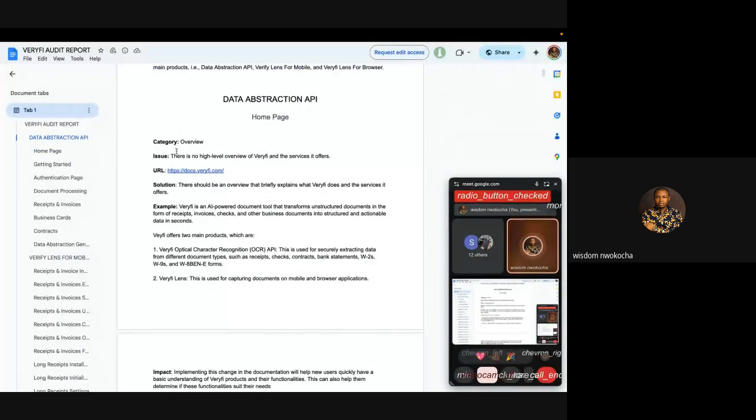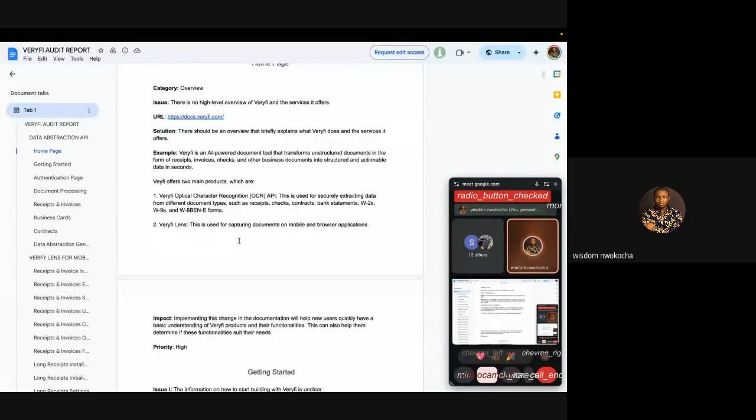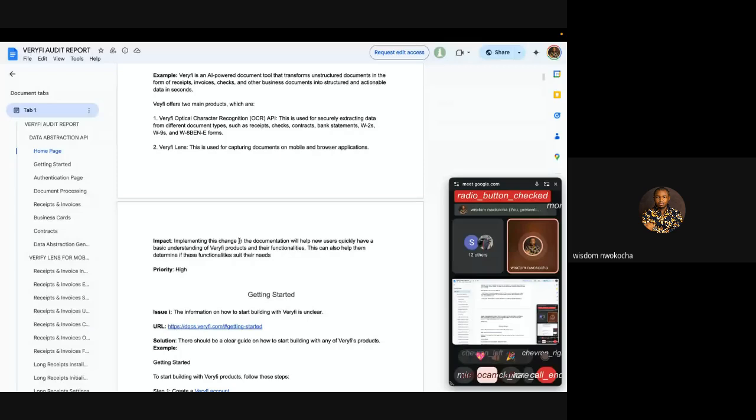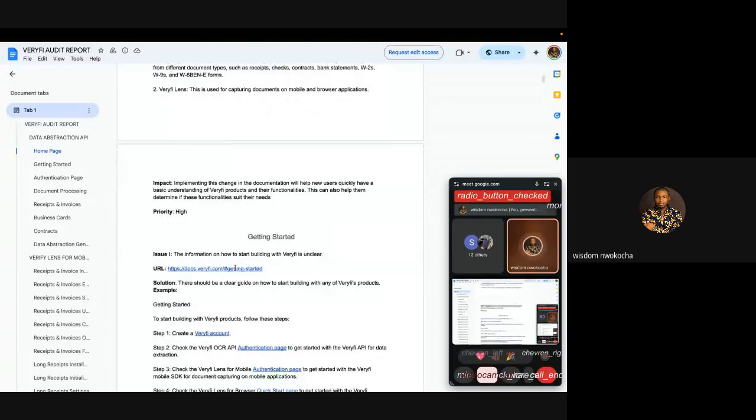Now I love the same thing: issue, URL, solution, and also giving an example. But try to reduce it a bit, because people wouldn't have so much time going through all these things. They just want to see the problem. You say there's a problem, you say there's a solution. That way it's easier for them. So priority, and other stuff you added, is also very cool.